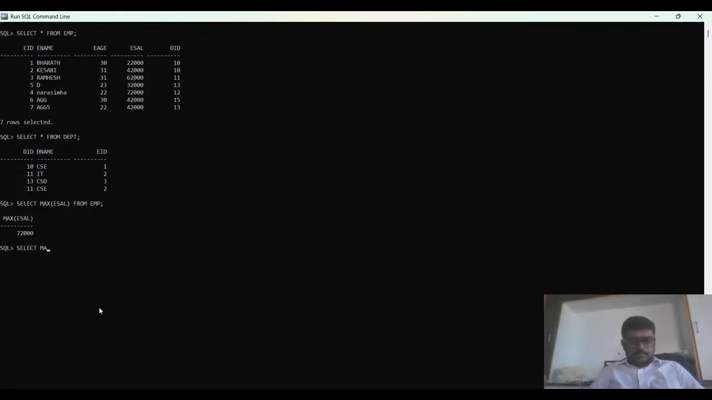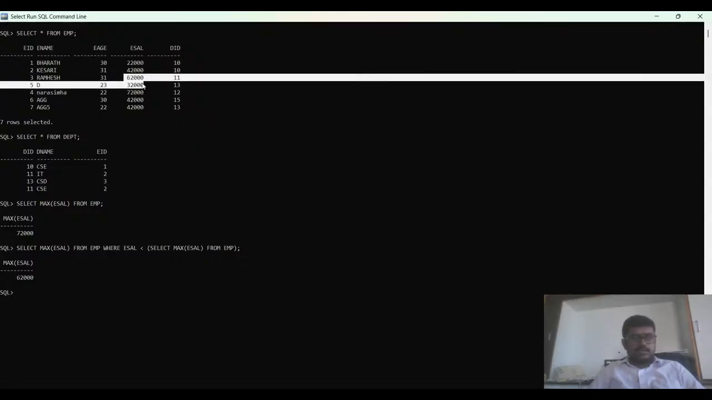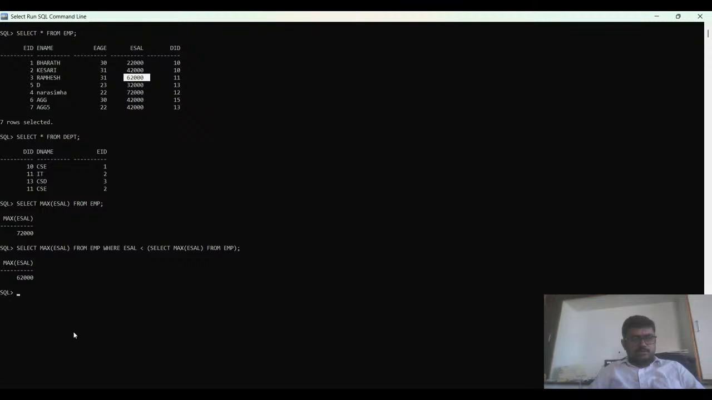Select max of e.salary from EMP where e.salary is less than select max of e.salary from employee. So the highest salary is 72,000 and the second highest salary is 62,000. So this is the query for the second highest salary. But we need the third highest salary.